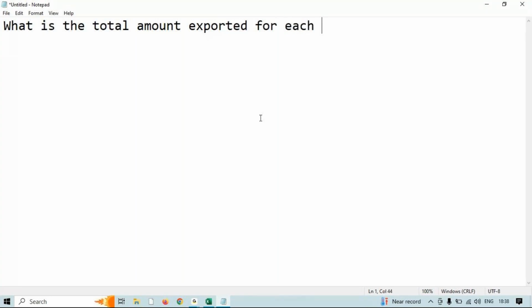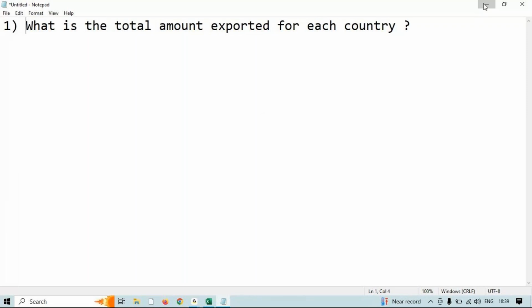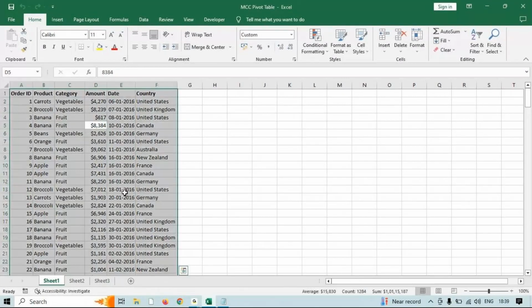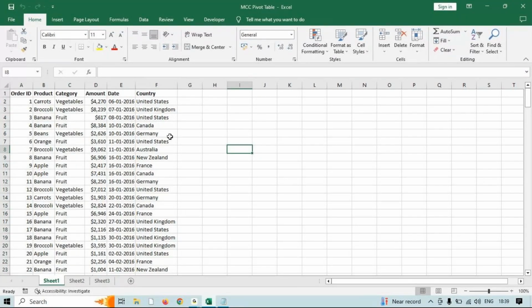What is the total amount exported for each country? So first question is what is the total amount exported for each country? So first, how do we insert a pivot table? So simple, either select all the data by using Control A or select only one cell. Anything is fine. Selecting one cell will be easy. Click on the Insert tab.